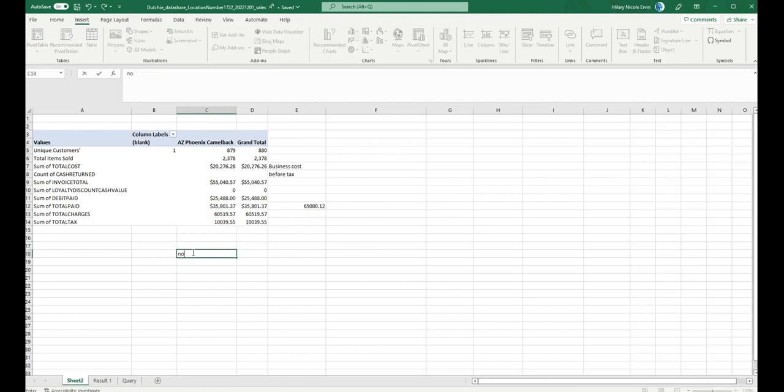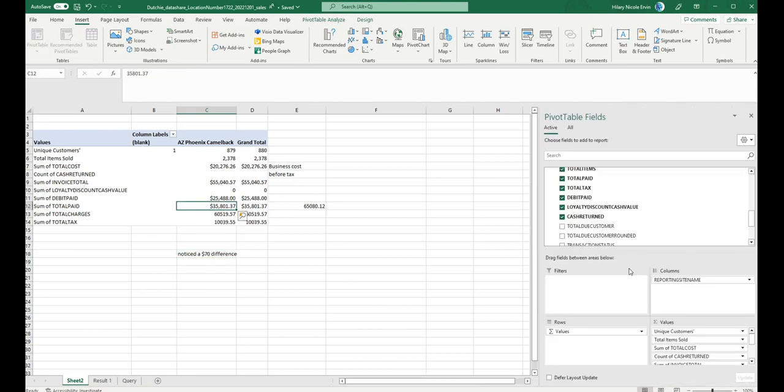And so notice a $70 difference here. Unclear what it's for. I need to come back and address it. Okay. I'm going to go back in. So I don't show any cash return. I show no loyalty discounts.